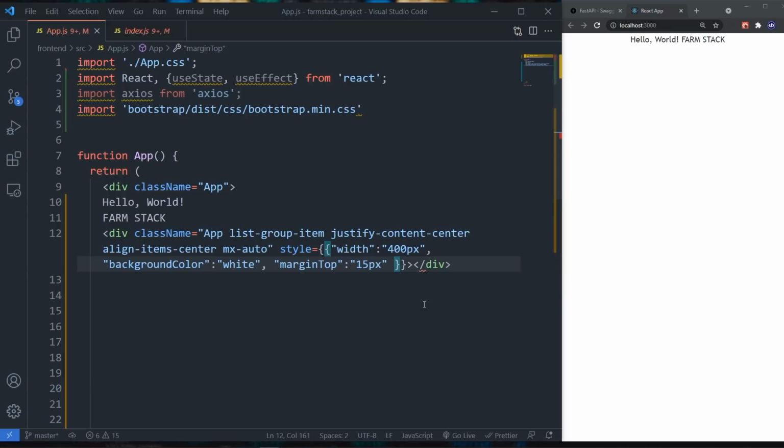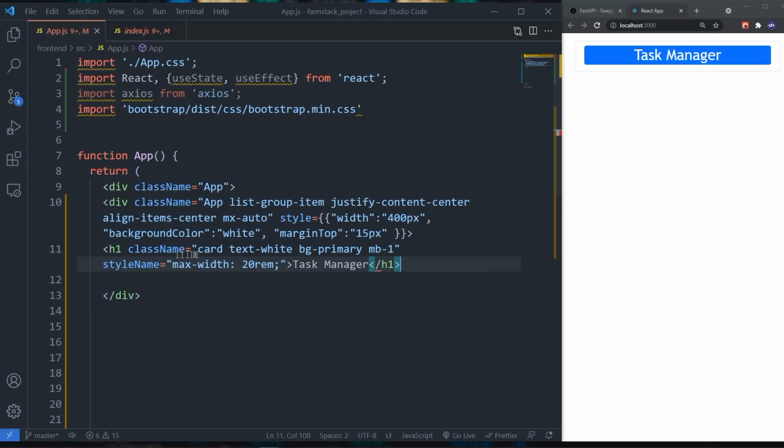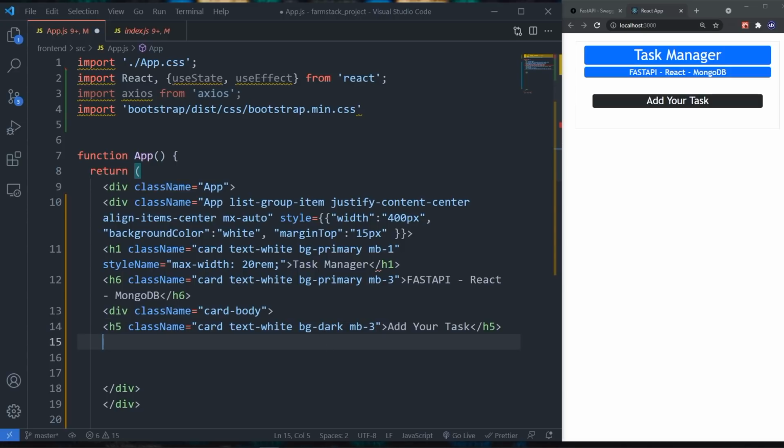And inside that div, I will have a title with h1 tag. We will call it task manager. All right, great. So this has a class name of CRUD with text white, primary background, which is the blue one, and margin bottom set to 1. Below the task manager, I want to add h6 tag with 3 words, FastAPI, React, and MongoDB. Then I will have another div with a class name of CRUD body. Inside that main div, I want to have an h5 tag with a class name of CRUD, and I will say add your task. This has a dark background with margin bottom 3, and the text is white to have the contrast.